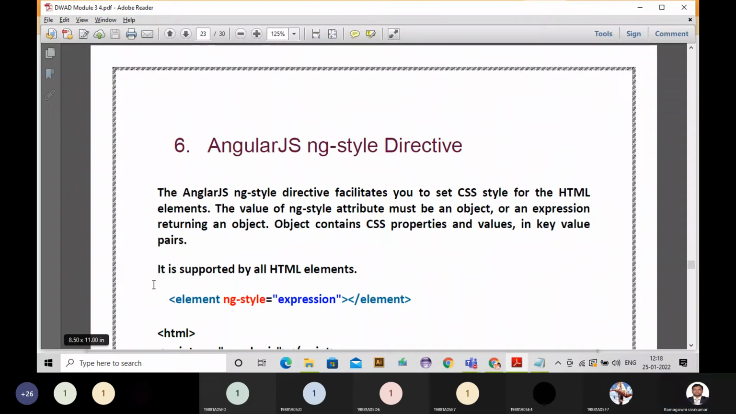So the AngularJS ng-style directive facilitates you to set CSS style to an HTML element. The value of the ng-style attribute must be an object, or an expression that returns an object only. That object contains CSS properties like what? Key value pairs, properties and values. Right? Any doubts still here? ng-style.